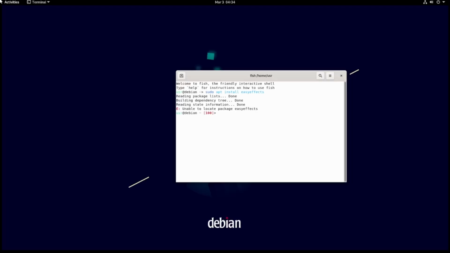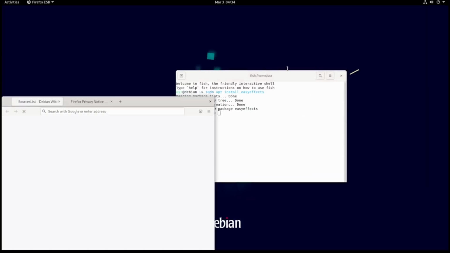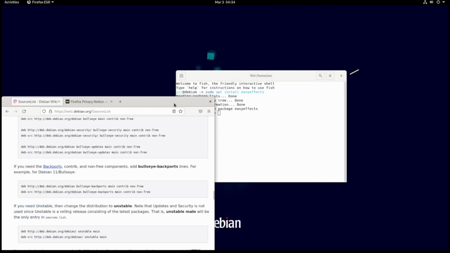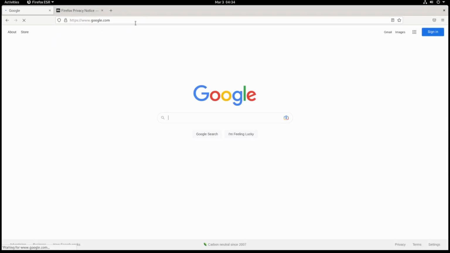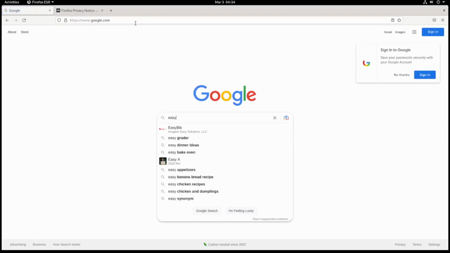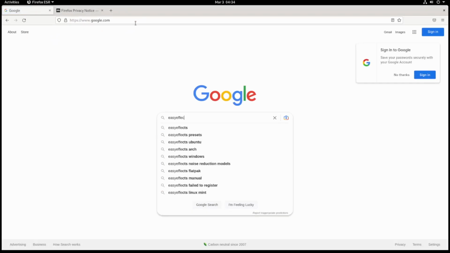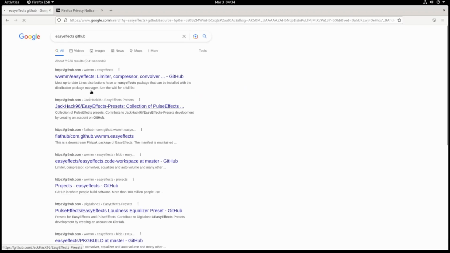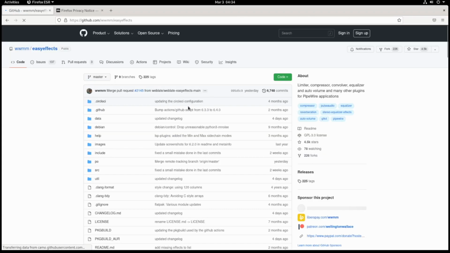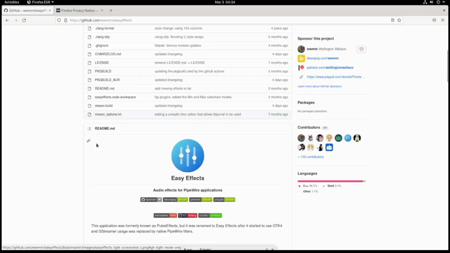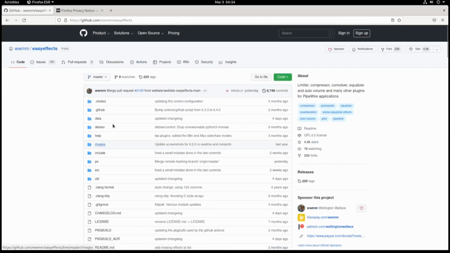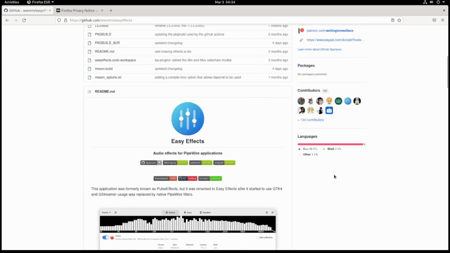Okay, so the first thing we're gonna go ahead and do here is I'm gonna go over to activities. We're gonna click on Firefox ESR and follow my lead here. We're gonna go ahead and type in Easyeffects GitHub, and then you're gonna click this link right here. It should be the top one. I think this is it. Let's see if it's it. That's it. There we go. This is Easyeffects. Yeah. Prepare for all hell to break loose.